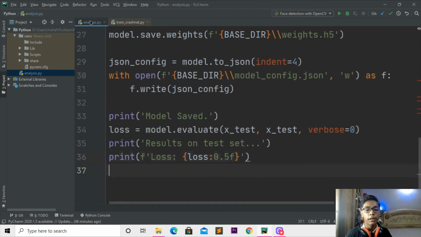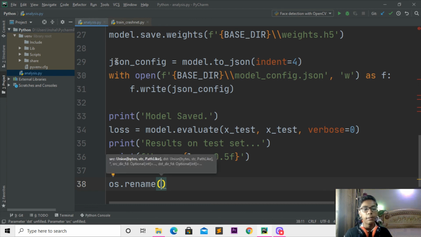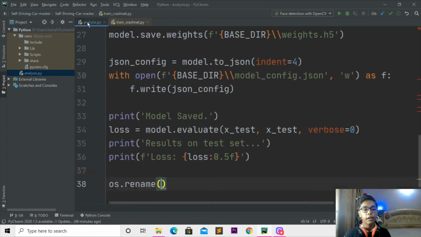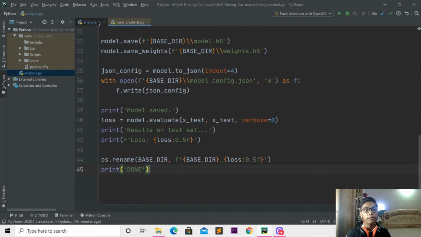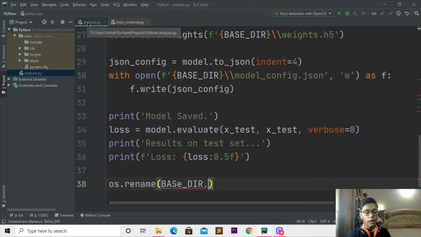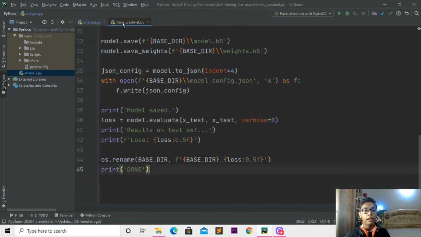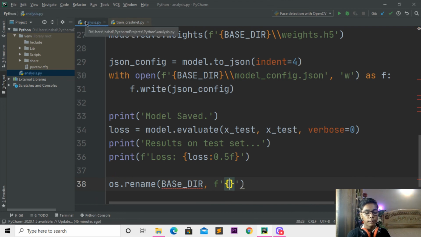When you've done with that, I'll be coming underneath here, changing that to a tag which should be os rename. Then I'll be writing base dir there. When you've done that, I'll be coming here, changing that to a tag which should be f, and writing base dir there.